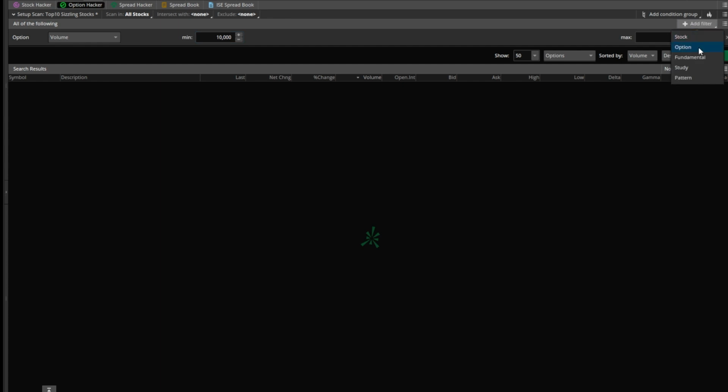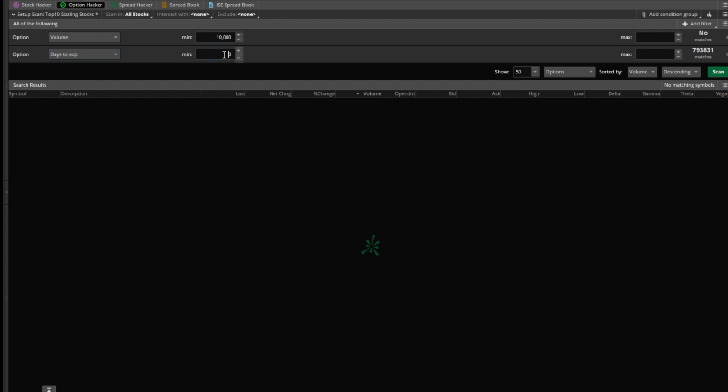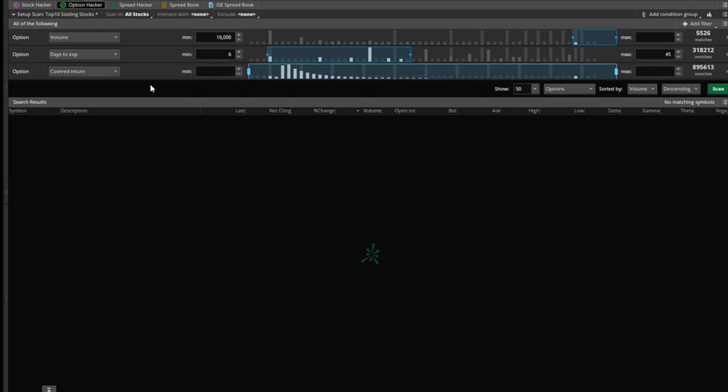Then let's add another option feature and say, what is the days to expiry? We want to pick like 6 days out because we don't want to count today or this last week, because that's already passed. Let's make it relatively short dated, and so we have our second criteria. And then we'll add what kind of option this is. Is it calls or puts? There's two ways of doing this, but this is the simpler way. We're just looking at calls.